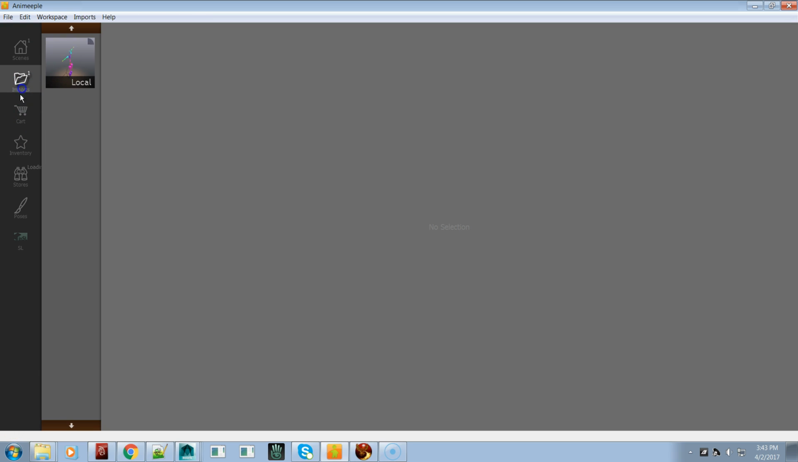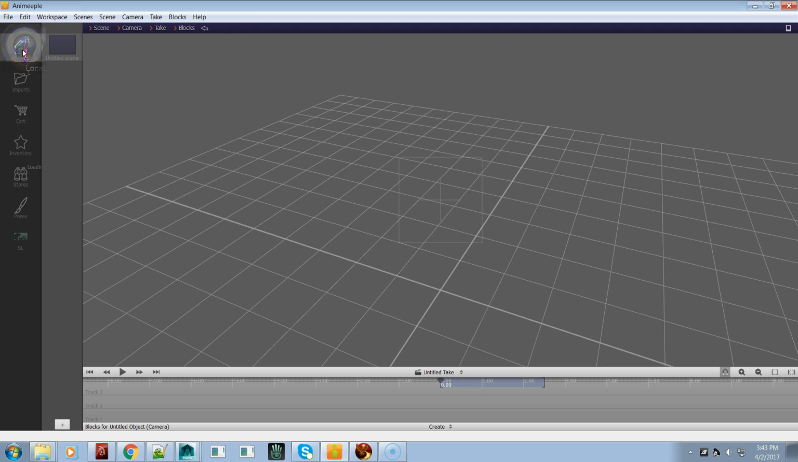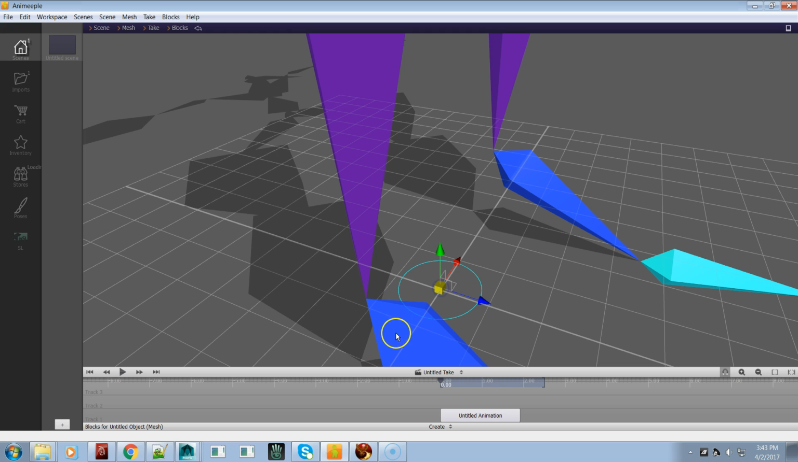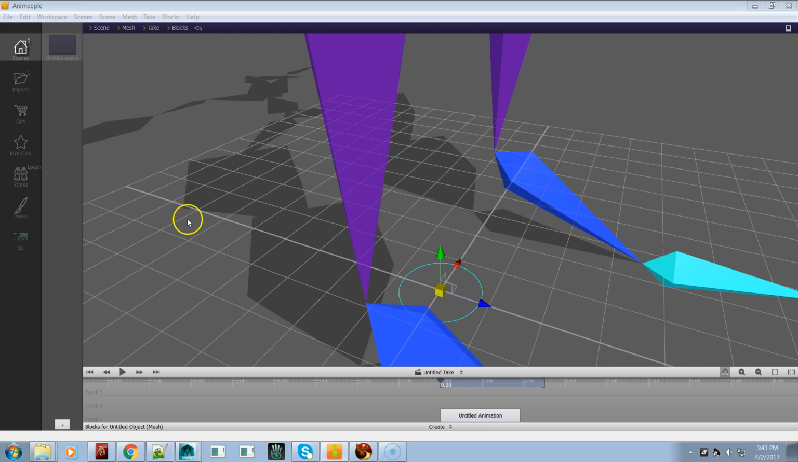So what you've got to do is go to your imports. You've got to hold down the mouse button, drag this over onto the scene, put it around to the center, and drop it. The other thing you want to do is come up here to mesh, center at origin, see it move to the center, and then drop on floor. Okay.